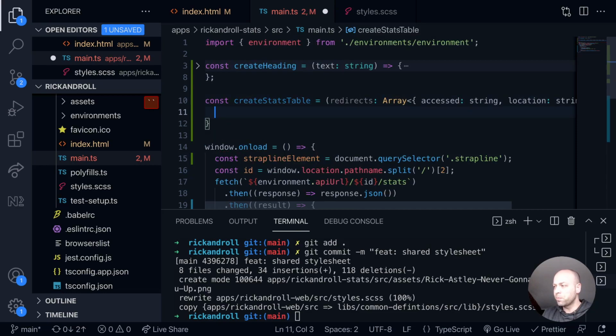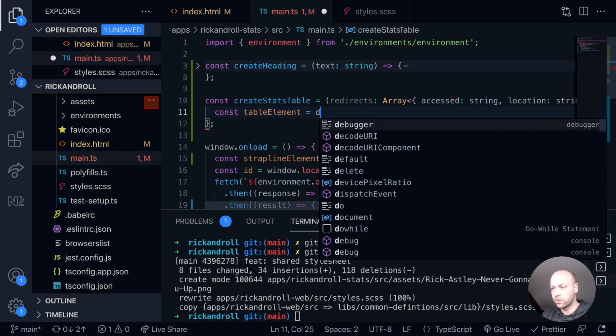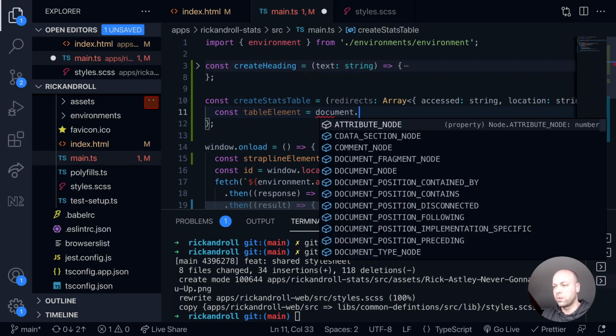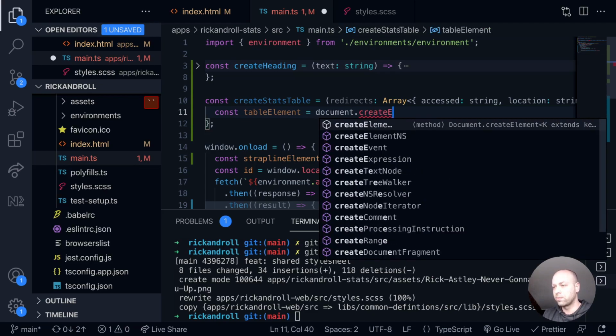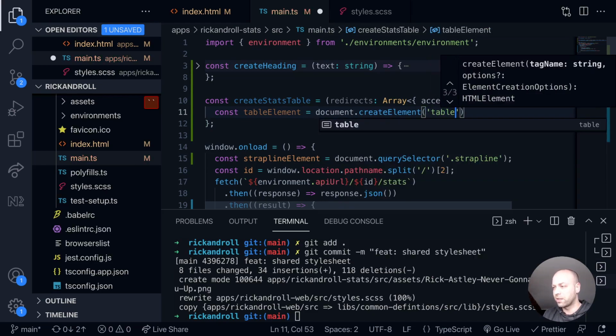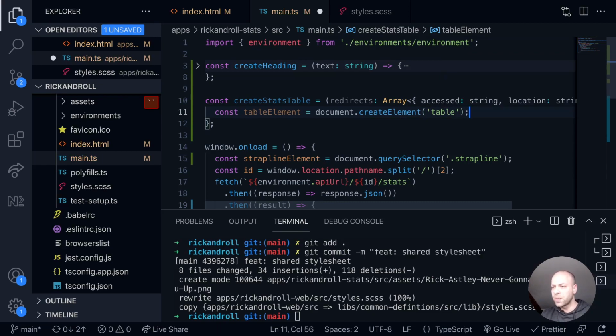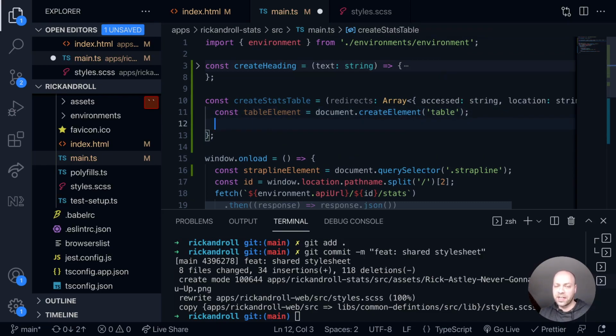So this function, as we did yesterday, we're going to create a new table element. So the way you would normally create a DOM element would be to use the create element function. So we'd say something like table element is equal to document.createElement, and then you just pass in the string of the tag name, so it's going to be a table. And then what we're going to do on the table, we're going to actually insert some table rows that have been generated from the redirect properties.